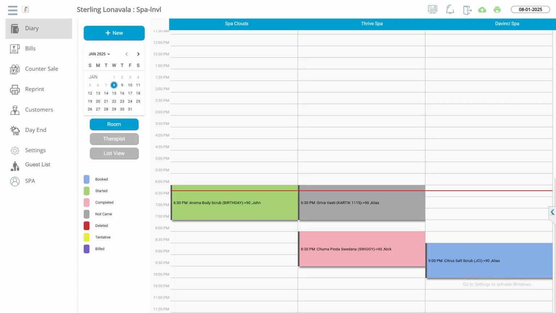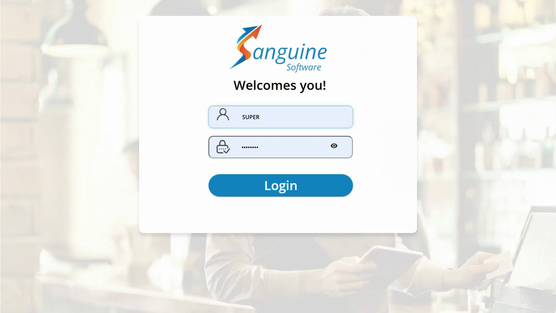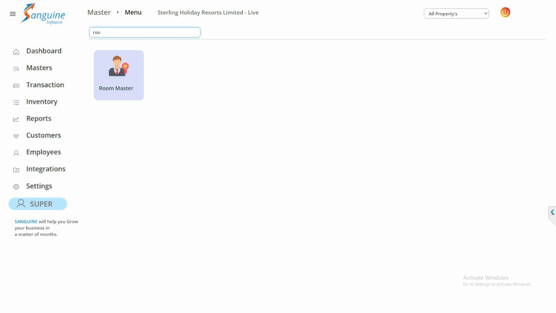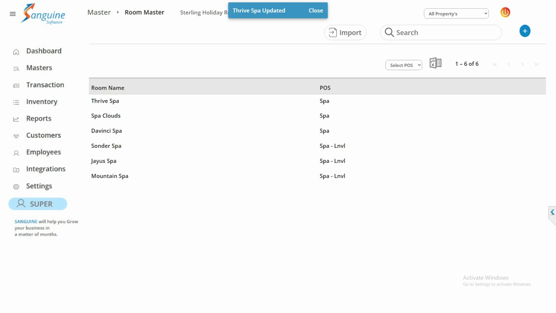On the right-hand side you can see the diary with the time of the guest and appointment details. Let's see how the masters are created. Search for the respective master. Create your rooms and assign the spa. The existing room list is shown here.